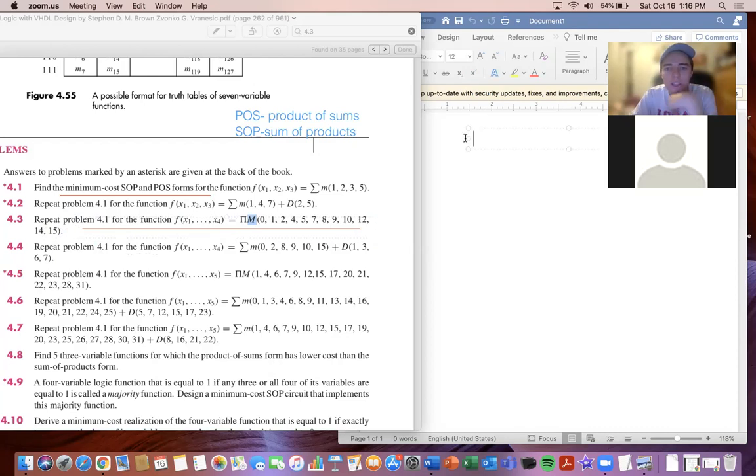So I'm going to write that over here. I'm going to have f of x1, x2, x3, x4 is equal to, and then this pi symbol here. That tells me product of sums, because the big pi M means product of sums, whereas the small sigma with lowercase m means sum of products. Sum of products, and then, oh, let me do it up here.